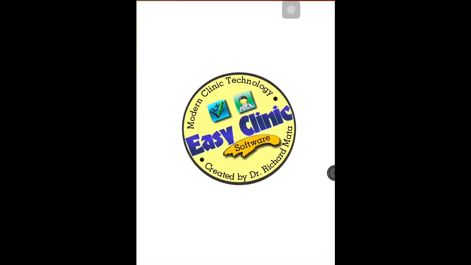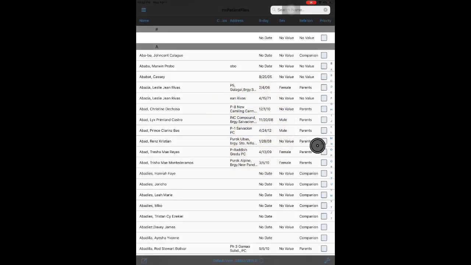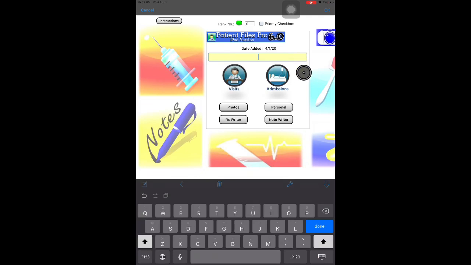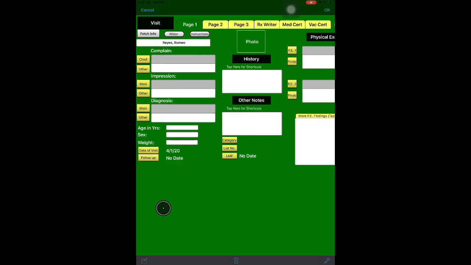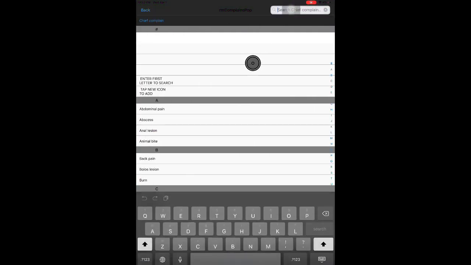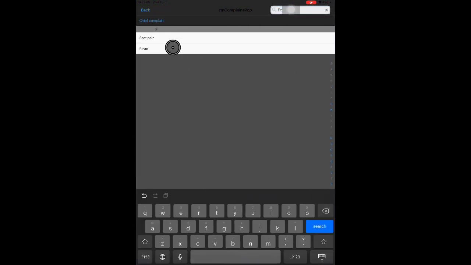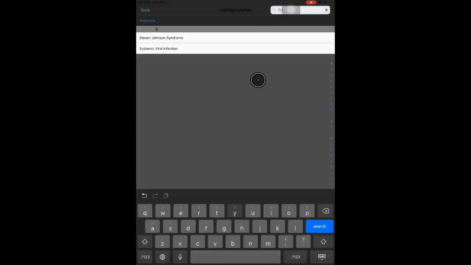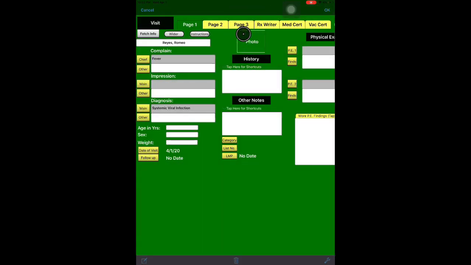Now let's go to making a prescription. Open patient files and then just click new and then type the name of the patient. Then after that, click the visits circle button, then click new. And then for the chief complaint, you can just tap that yellow button and just choose an existing complaint, and also the same with the diagnosis. And now you're ready for a prescription.